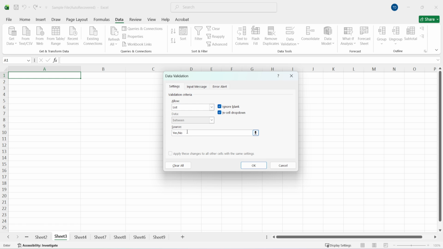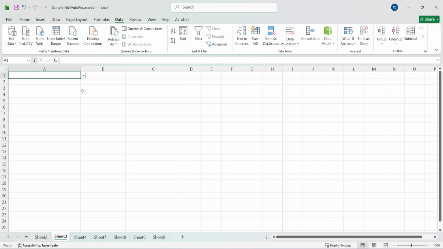Check that the in-cell drop-down checkbox is ticked. It's just below the source field. If this isn't checked, the drop-down arrow won't appear. Click OK at the bottom of the dialog box to apply the validation rule. The dialog closes and you're back at your worksheet.